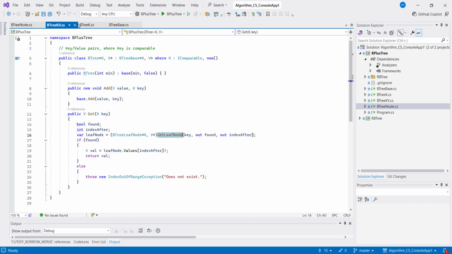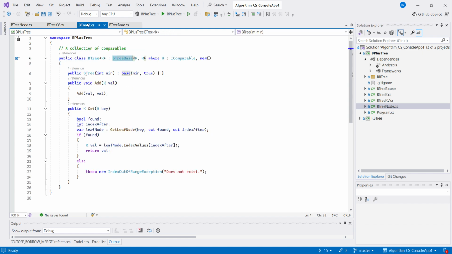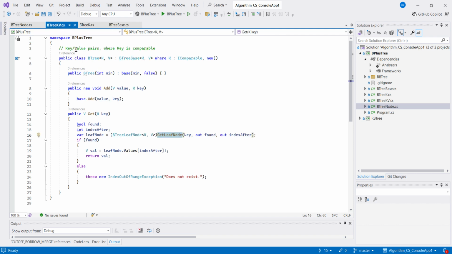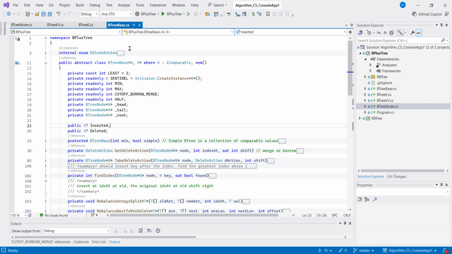And here are 2 types of B tree. This is a simple type. It's a collection of comparables. And this one is key value pairs. It stores key value pairs. But the key is comparable, of course. The value doesn't have to be. The real implementation is the B tree base.